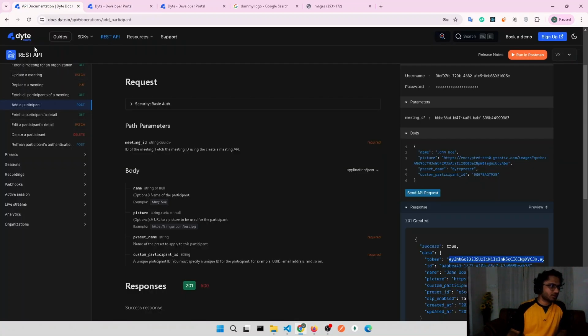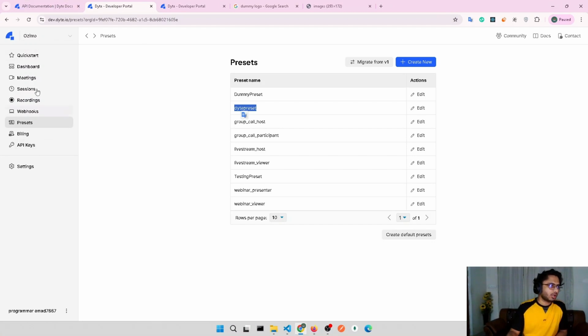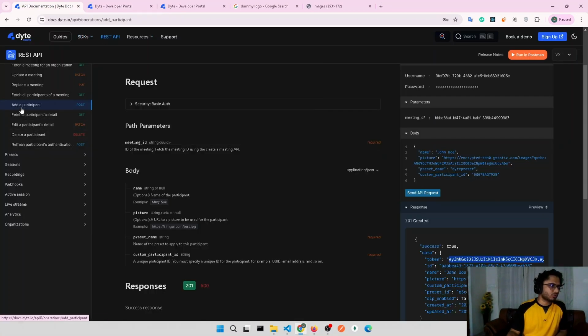Then you come up here in the REST API section, just click on the REST API part, and after clicking here, you come up here and choose the add participant option. Then you put your username as the organization ID. Then you put your password as the API key. Then you replace the meeting ID.